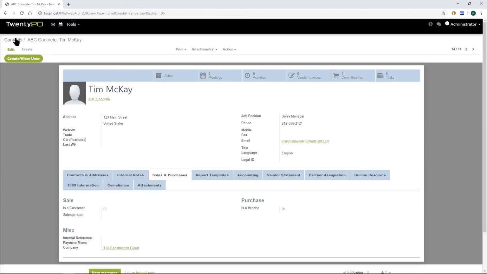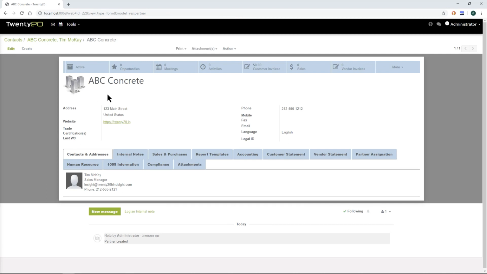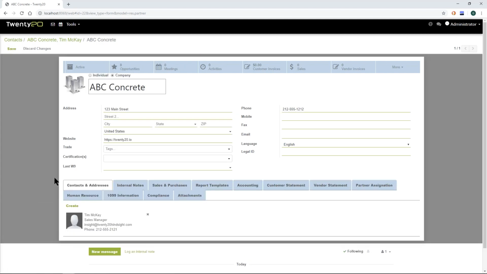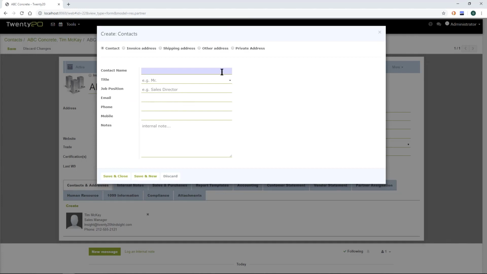Let me go back to his company record. I can do that by either going back to the contacts tree or click on the link for that company right in here. As I do that, it opens that contact screen, and you'll now see that Tim is listed in the Contacts and Addresses tab for ABC Concrete. If I edit ABC Concrete, I actually have a Create button down here if I wanted to create another individual record. So let's do that, and we'll see it's a simpler form. Let's enter this person's name and their personal information. When you're done with that, if you want to add another contact right away, click Save and New, and it'll open this screen again where you can add the next contact. If you're done adding contacts for now, for this company, you can hit Save and Close.